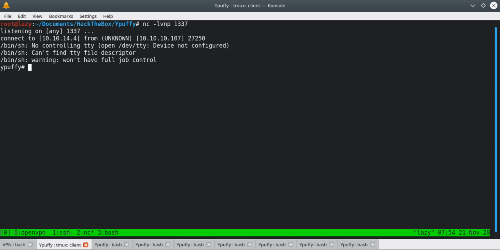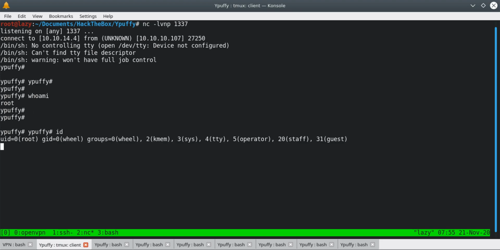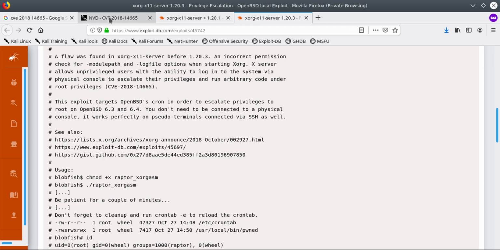As you can see, guys, now I got my shell back, the reverse shell. If I run whoami, you can see that it says root. So I have root privileges. If I do an id, it also tells me that I'm root. This is how you can exploit this CVE-2018-14665.